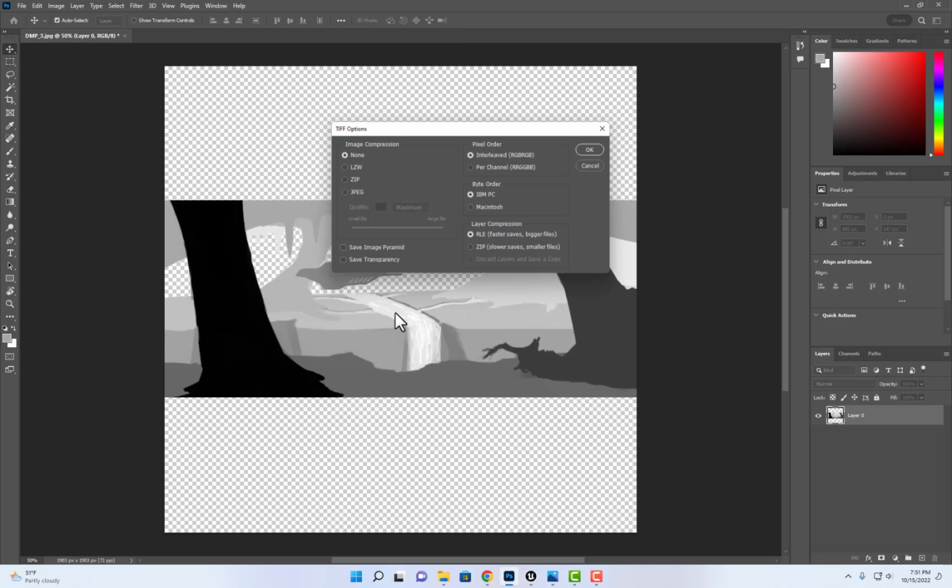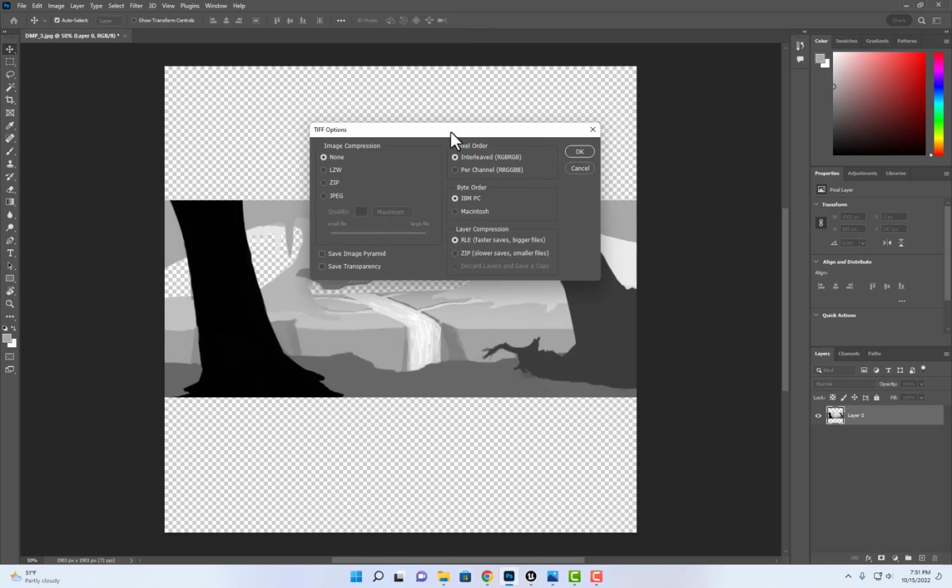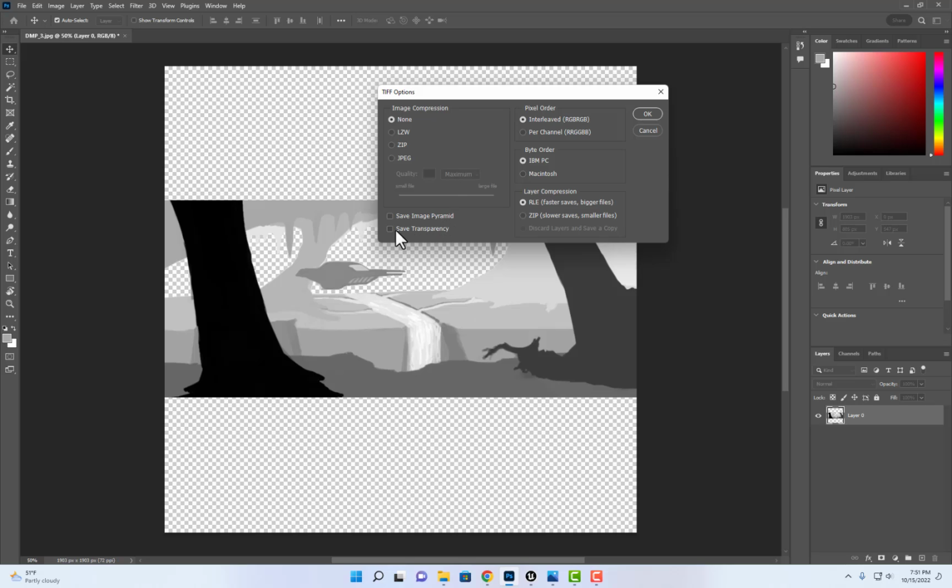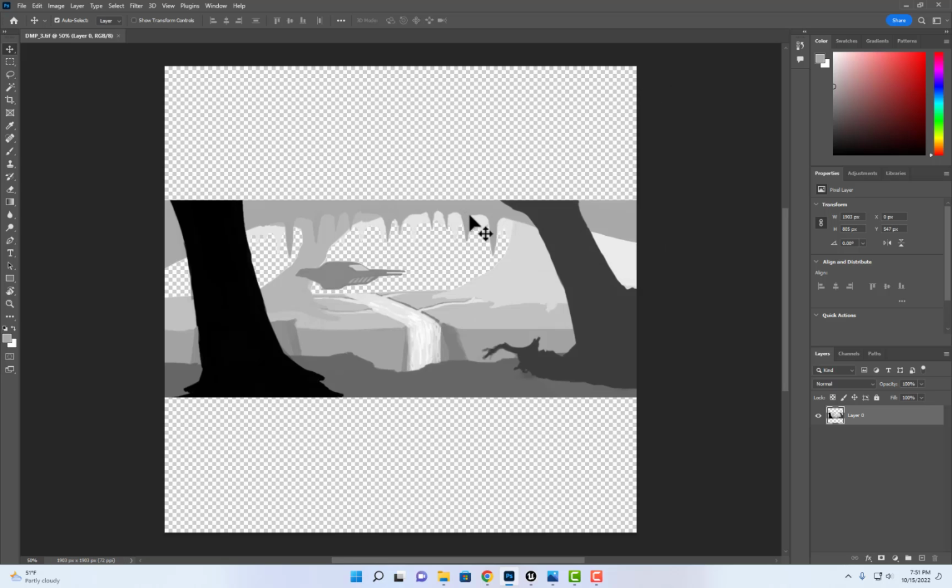So once I click on Save, I get this menu and I want to make sure that I activate or check the Save Transparency and then hit Yes and then OK. Okay, and with that it should be saved with opacity.